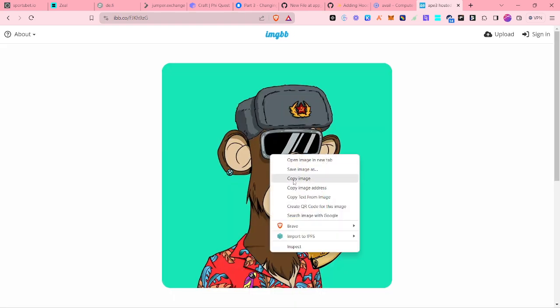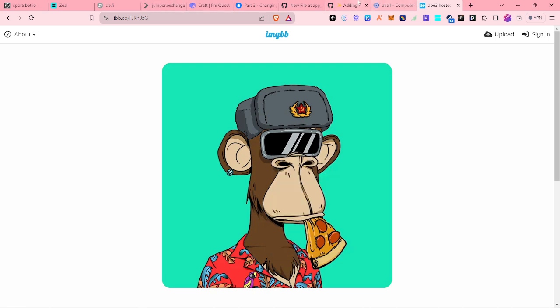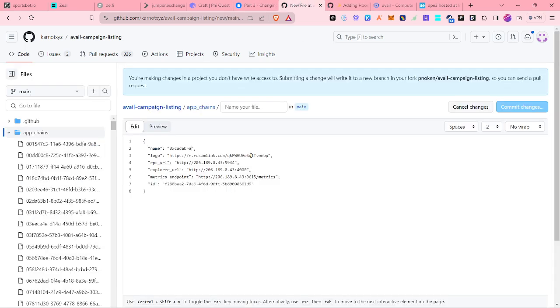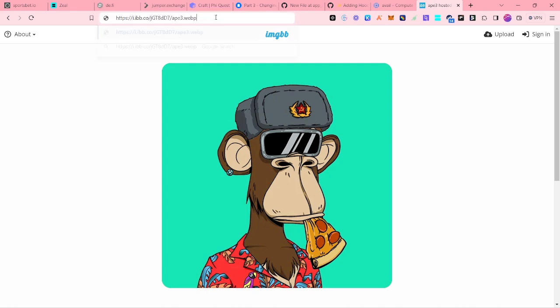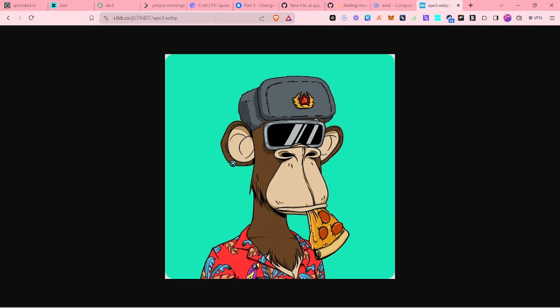It is accessible. I can decide to copy the image address. That is what I'm going to do. Then I'm going to paste it right here as the logo. Let's just check before we finish. So when I go to the image address, you can see the image is right here.